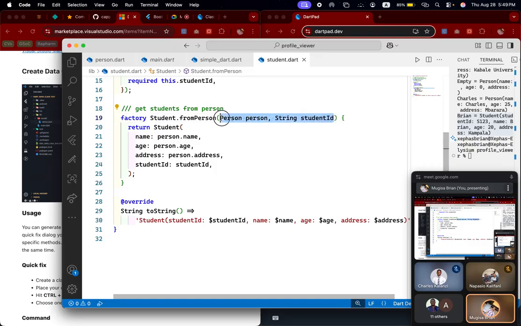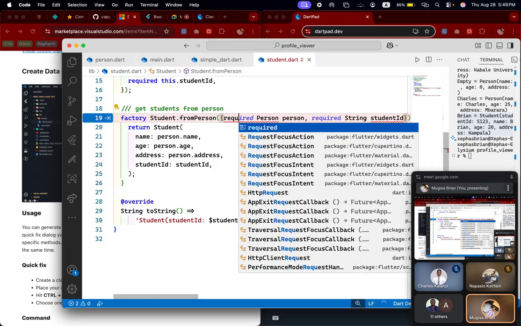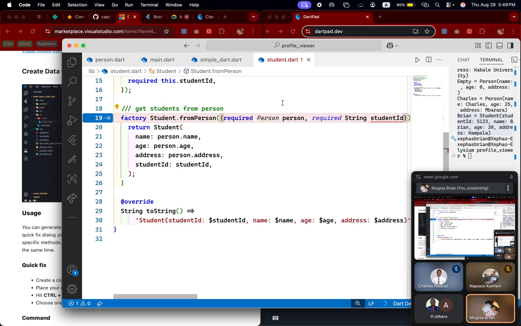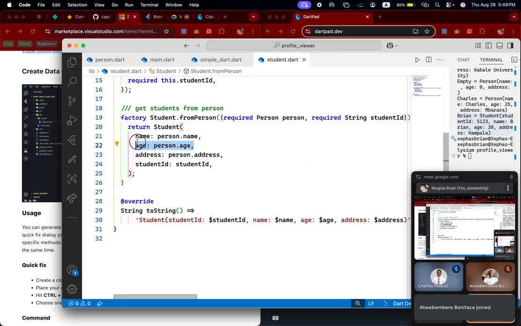I'll convert this to named parameters, so I'll put those. We need this to pass in the person object, and then we also need to pass in the student ID. So here, when initializing the student object, we shall put the name from the person, the age from that same person, even the address, but what will change is the student ID.